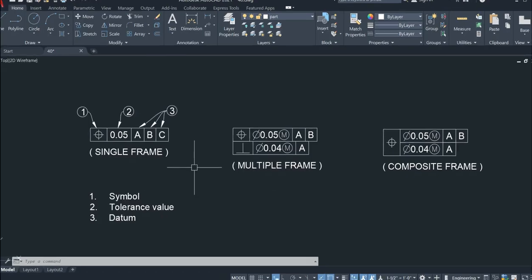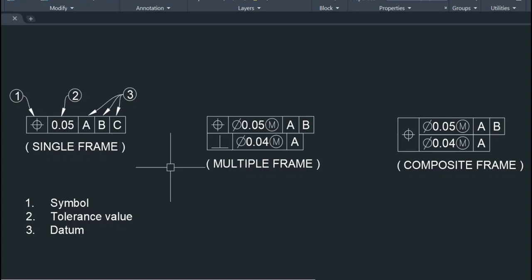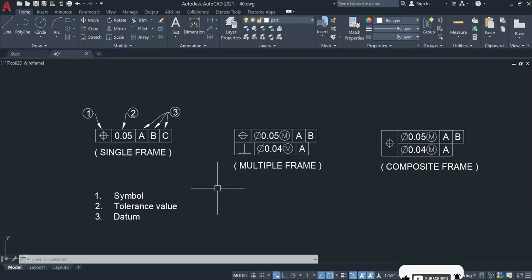Let's go on to the tolerance frame. If we say tolerance frame, you always see it like this. That's correct, but you may not know what is inside the frame and what it means. Let's see this frame. The first one is called a single frame. Then this one is called a multiple frame. Then this one is called a composite frame. What is inside? This is called the symbol, number one. The second partition is called the tolerance value. And then the last three partitions are called the datum. Roughly, we can say it like this.